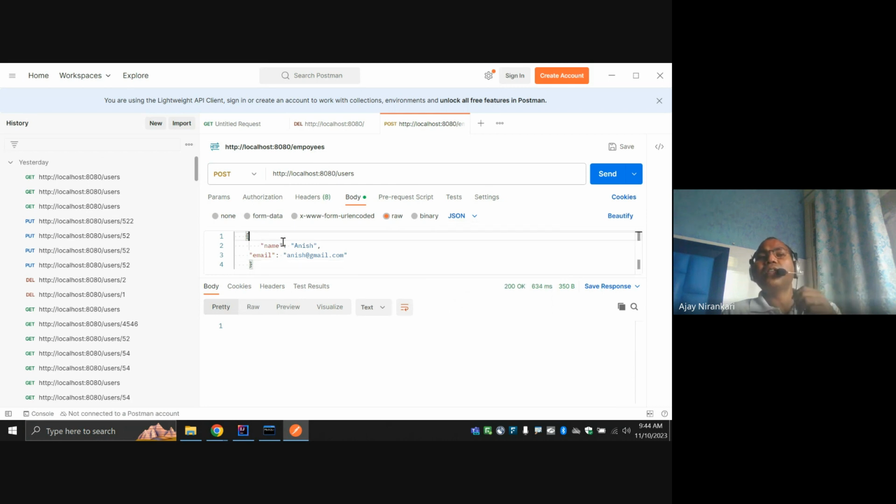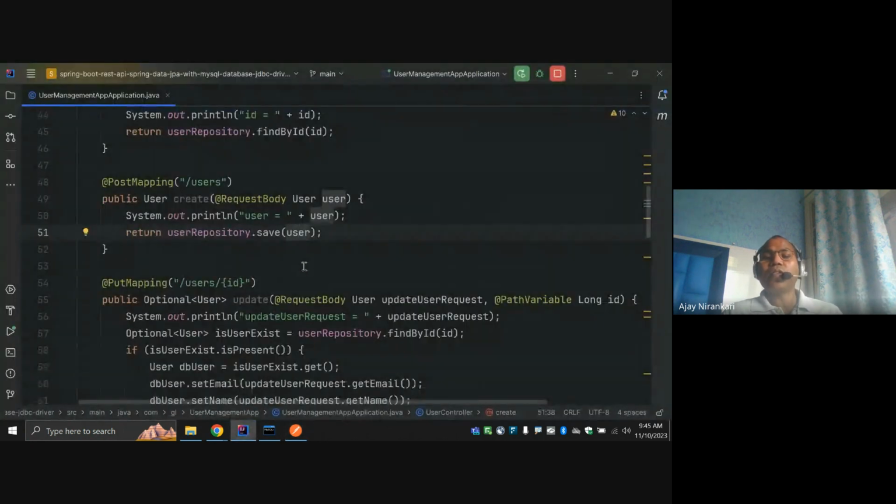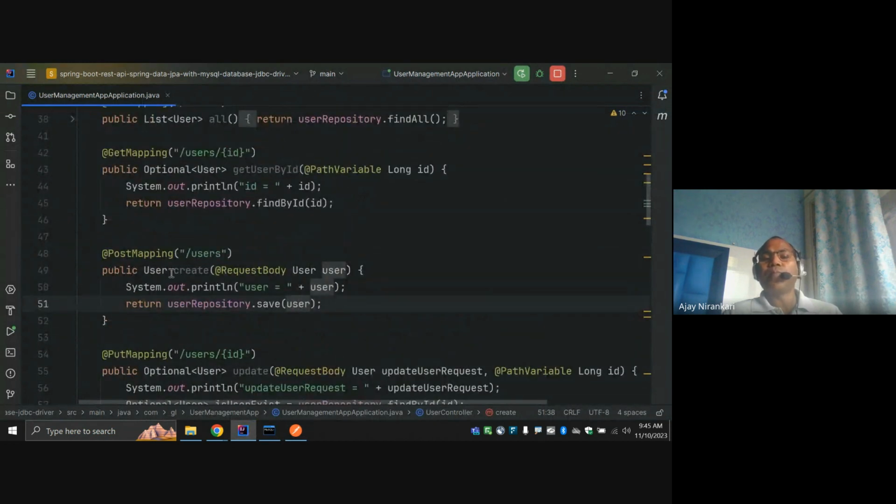JSON is just a template, a format for arranging your data. So here I say, this is the name and the name is this. Double quote, colon, a key-value kind of thing. Here double quote email and the email is the value. Whenever I send this value to the server, let's start the server and send the post. Let's put a debug point here, stop the application, and start the server in debug mode.